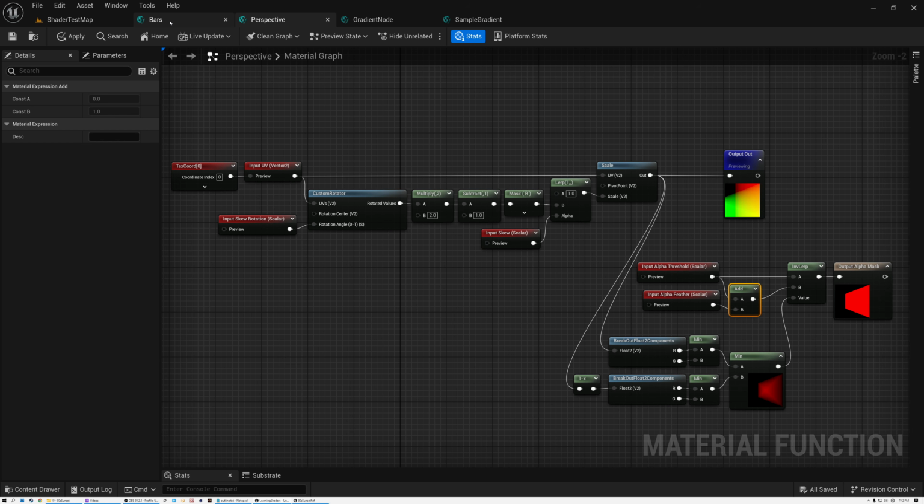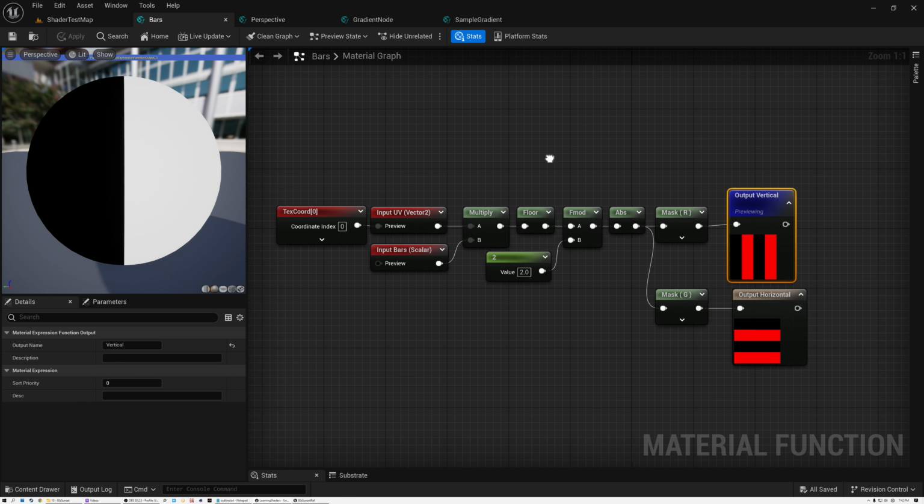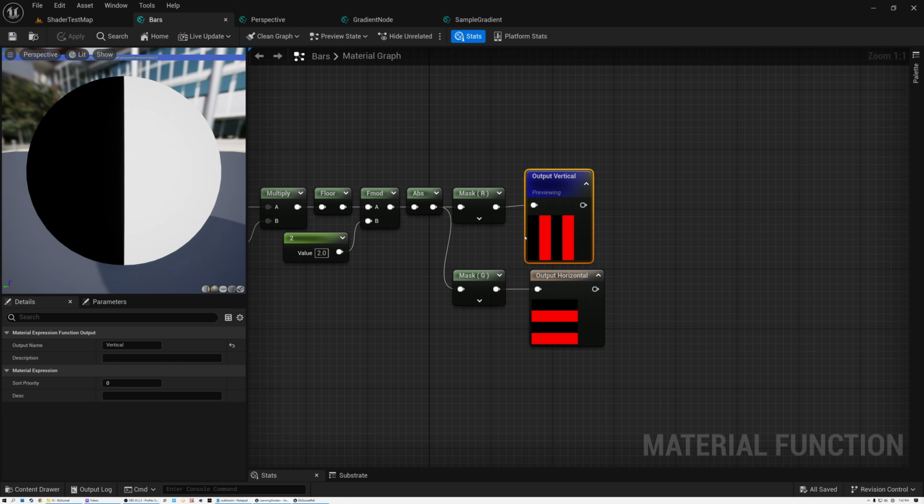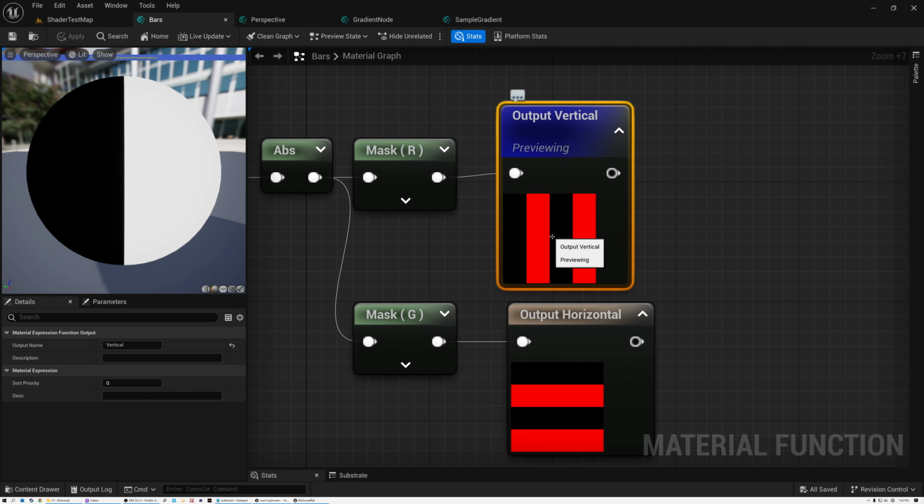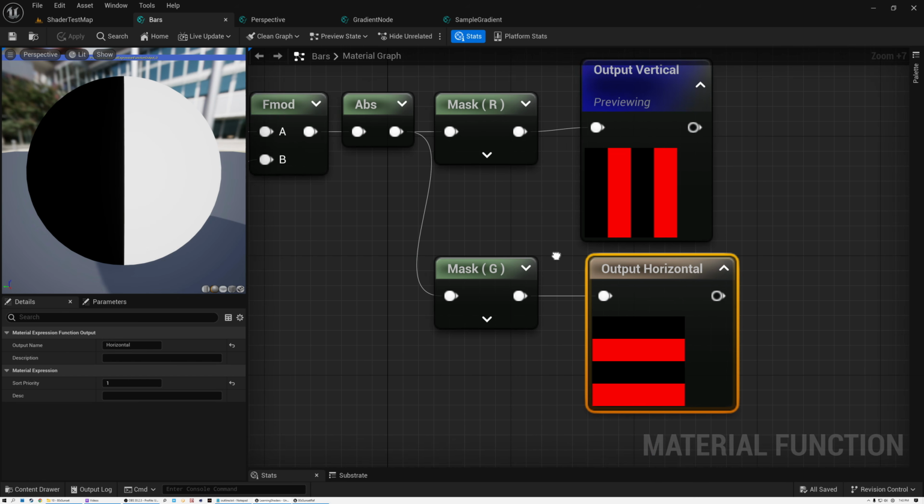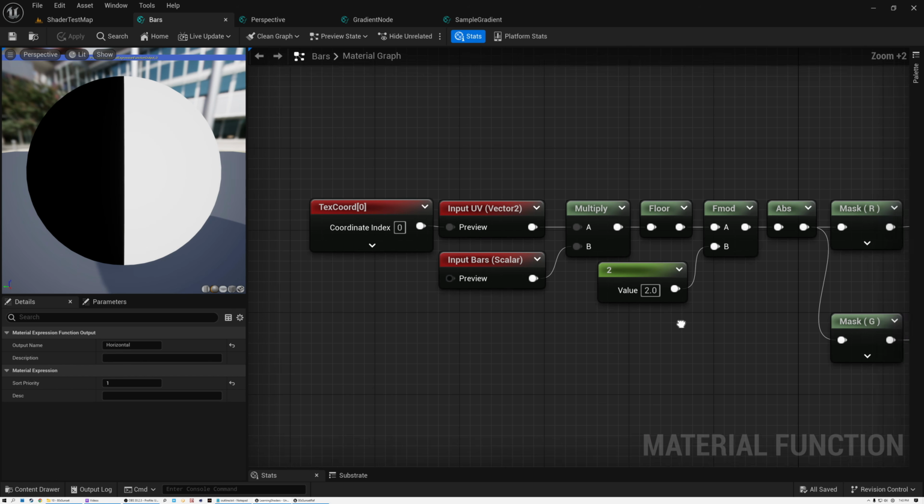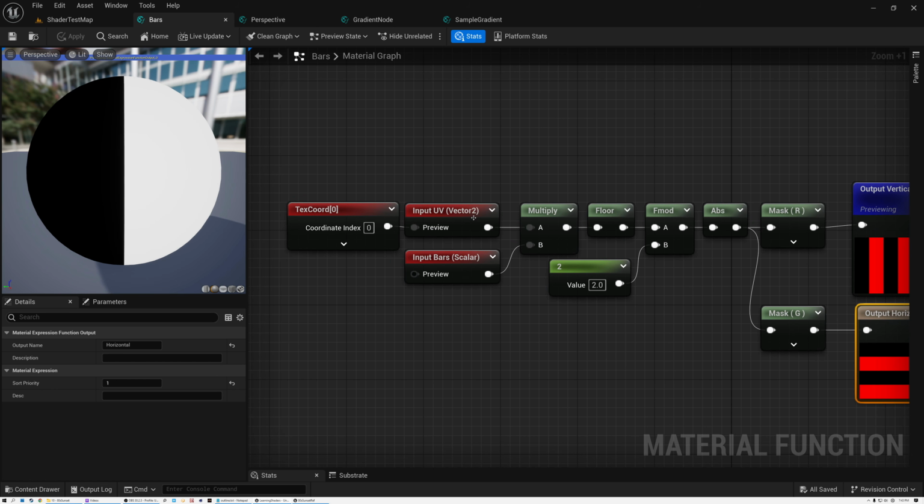But first, let's jump over and I'll show you how to create the bars node. As you can see, our bars node is just generating alternating black and white bars. In this case, they look red, but that's just because it's showing a single channel. So this is what our vertical bars look like and our horizontal bars. And this node is actually pretty simple.